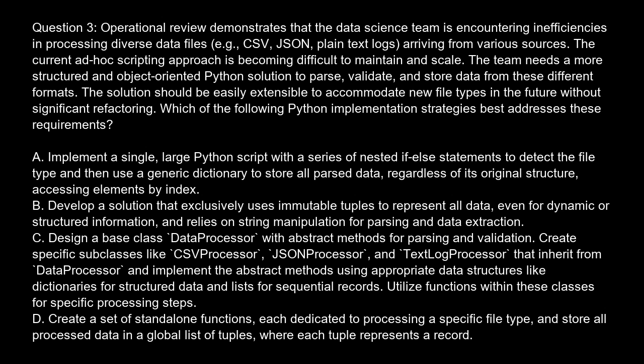Design a base-class data processor with abstract methods for parsing and validation. Create specific subclasses like CSV processor, JSON processor, and text log processor that inherit from data processor, and implement the abstract methods using appropriate data structures like dictionaries for structured data and lists for sequential records. Utilize functions within these classes for specific processing steps.